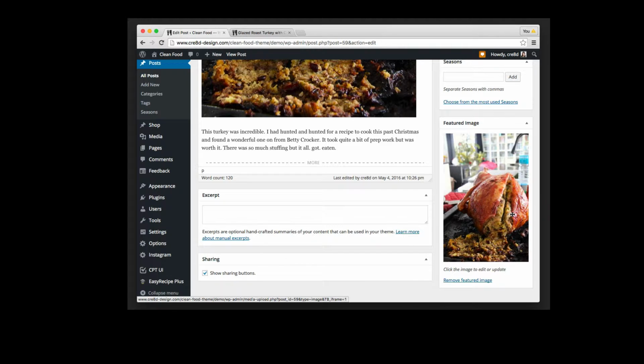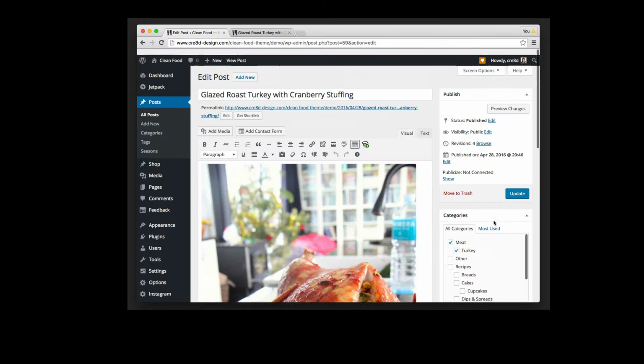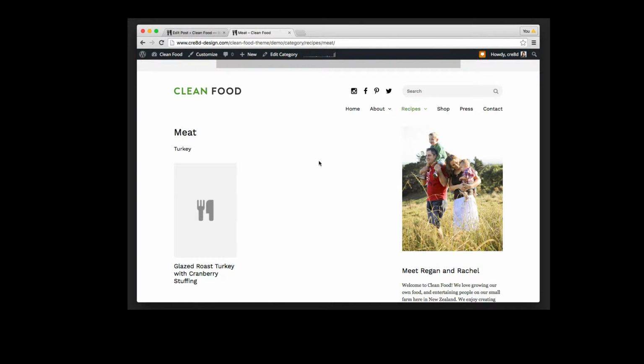Let me show you an example of a default image. The default image is shown in grids.